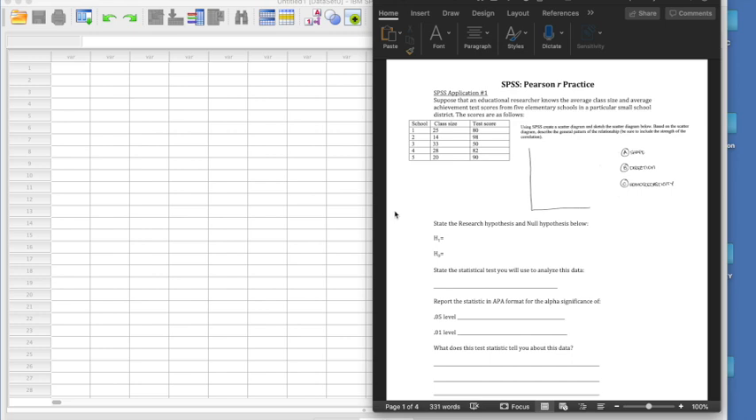Okay, so it says, suppose that an educational researcher knows the average class size and average achievement test scores from 5 elementary schools in a particular small school district. The scores are as follows. So we have class size and test scores.